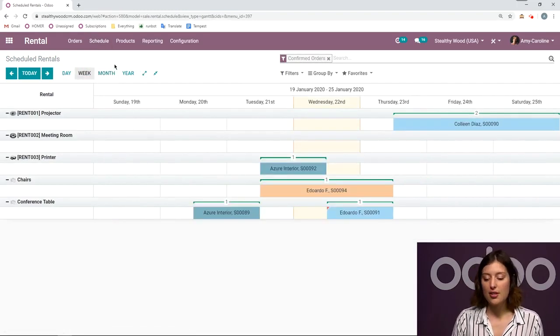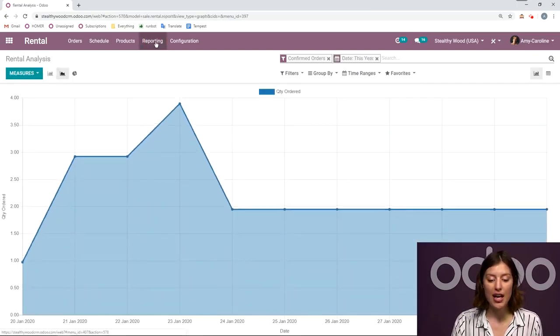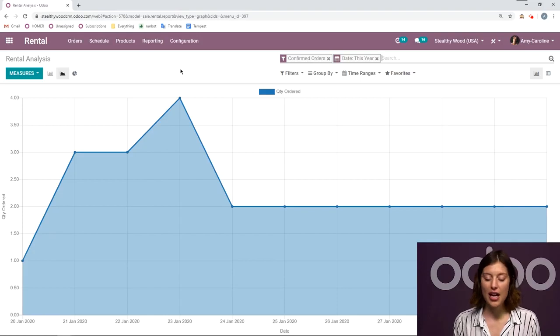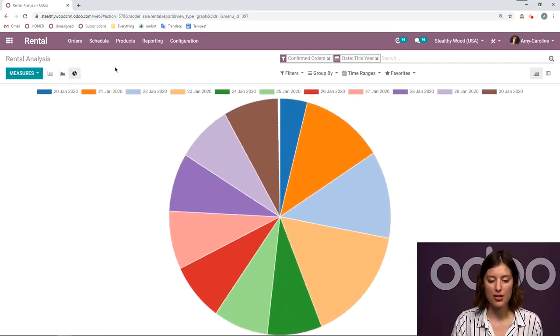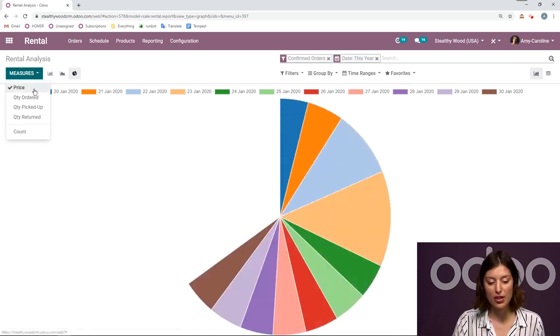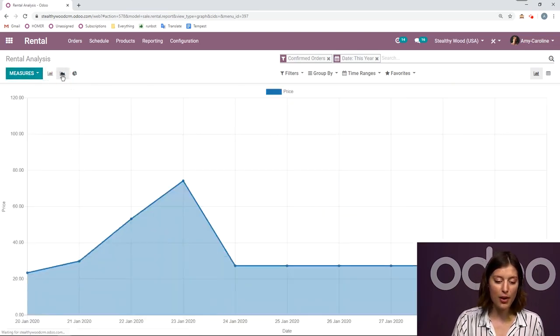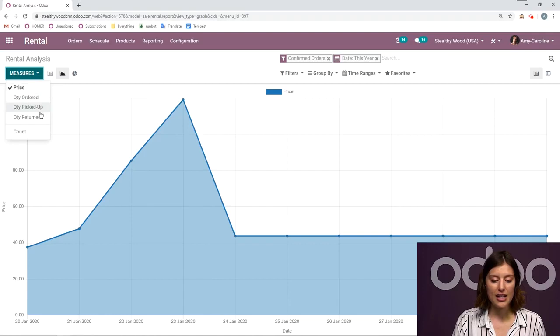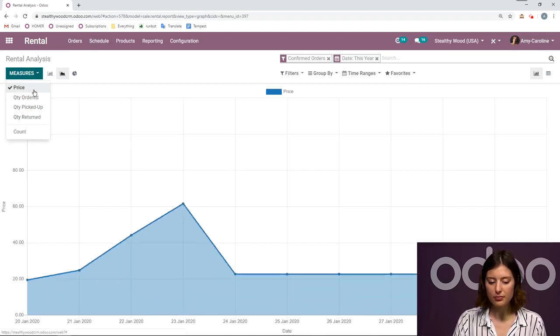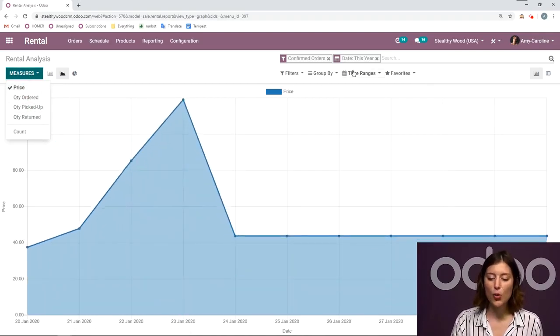So pretty much this is super convenient so far, but we have something else that's also very useful. We do have some reports you can look at as well. If you go to the reporting menu and click, you're going to be able to see reports in different views based on whatever it is you're looking for. You can change the measures here. Of course I can change the price. I can say quantity returned, whatever I want. And then I can group by different things.